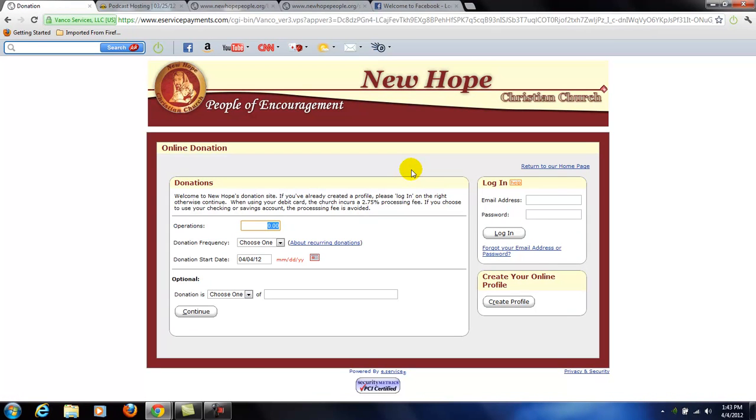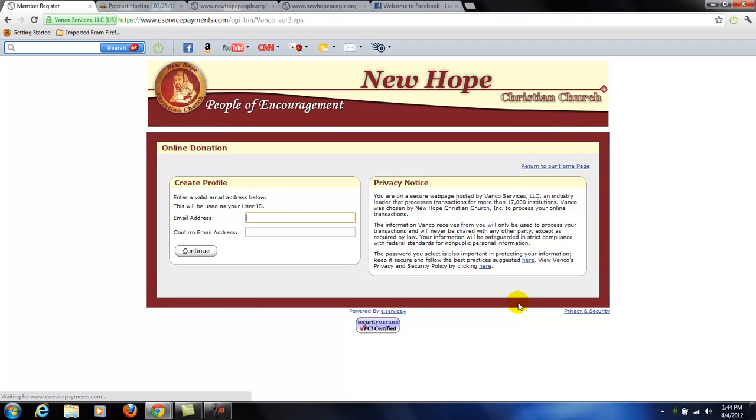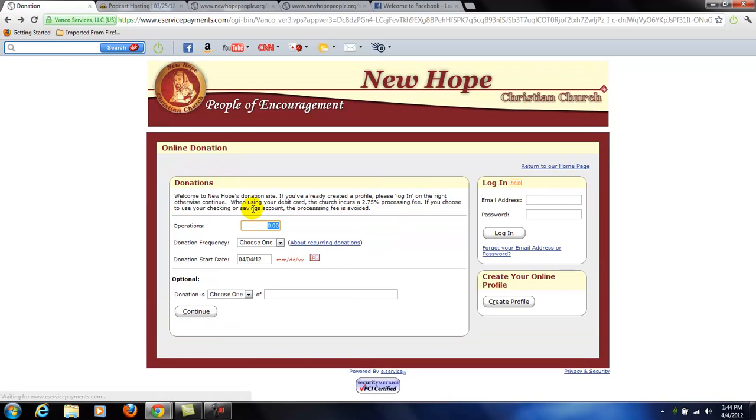Online giving is just to be convenient for you to do your tithing. You can set it up. What you do is you come down here to create a profile, and then you give them your email address, and it'll walk you through those steps, and you can put in credit card information or bank account information. It's all secure and protected.